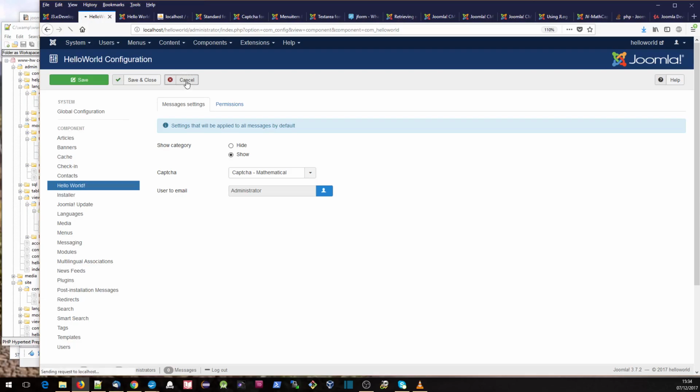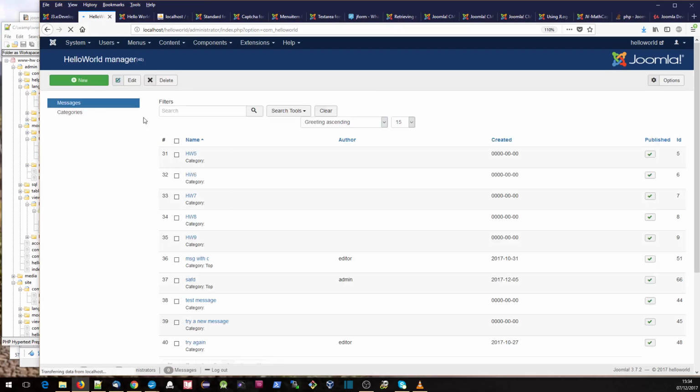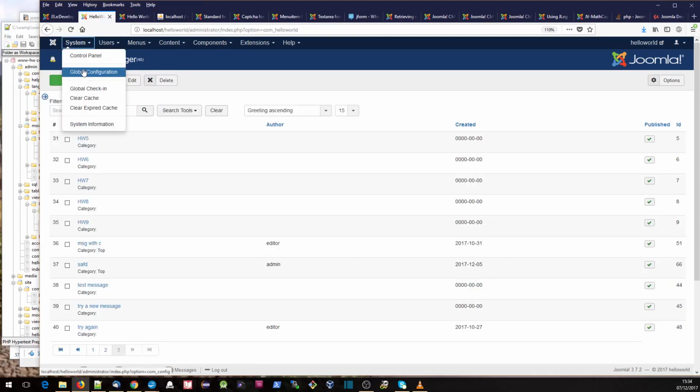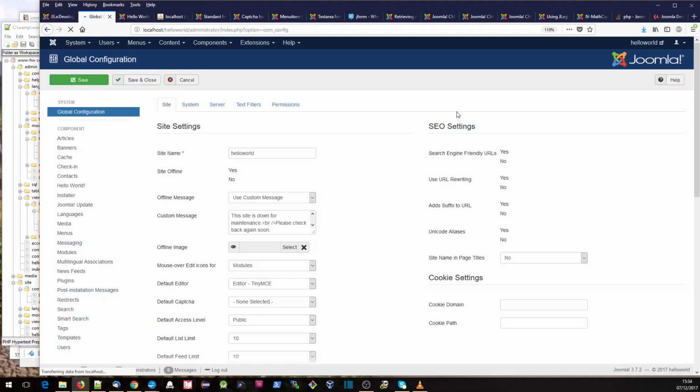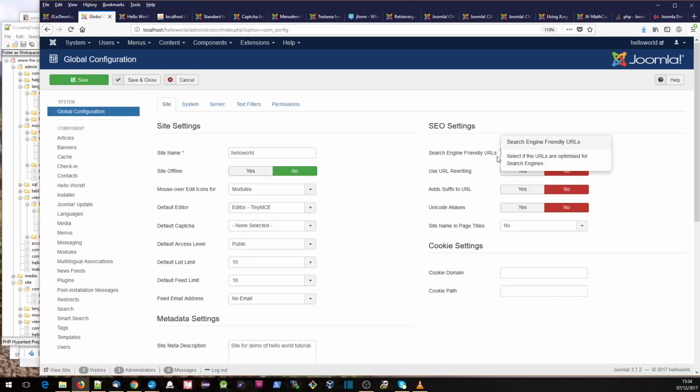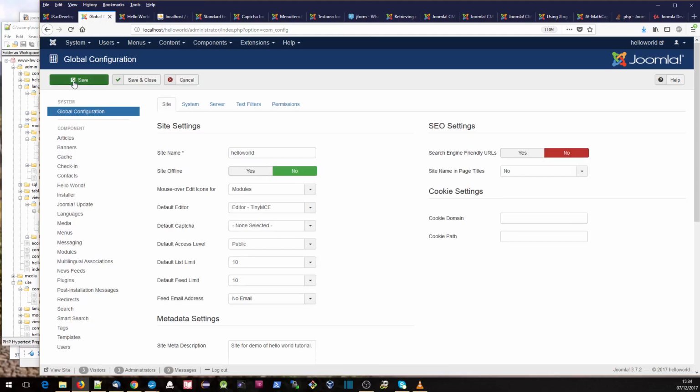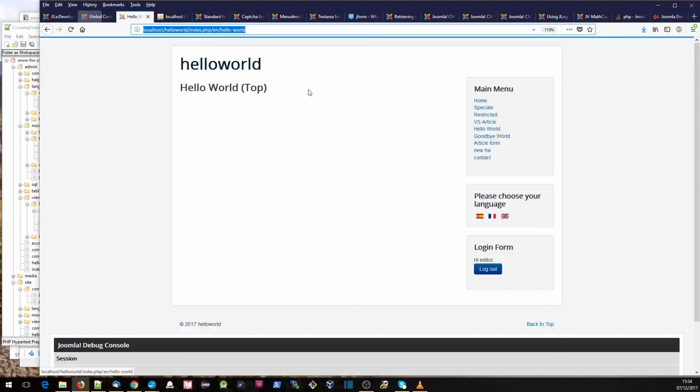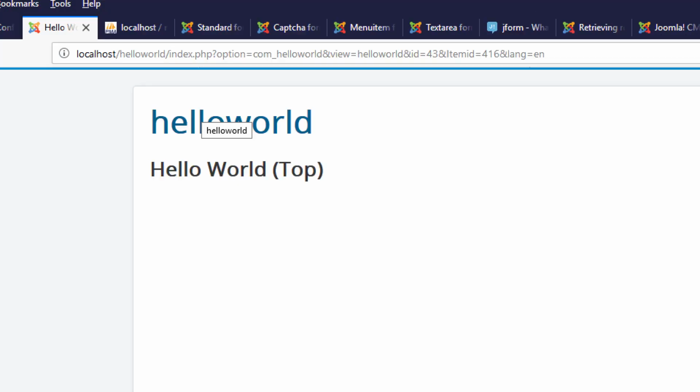However, if you go across to the global configuration, and we go to SEO settings and we switch SEF URLs, search engine friendly URLs, off, and go back to save. And then we go back here and we'll click on Hello World. Do this a couple of times just to get it into the right format. But as you can see up there, the URL has actually changed. So now we do have a question mark and we do have a query.